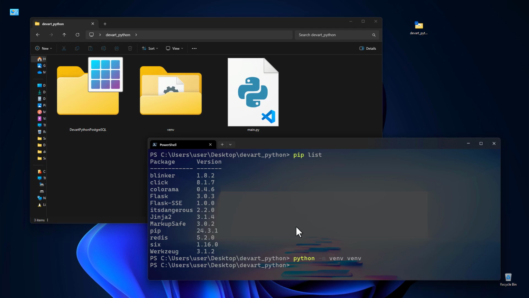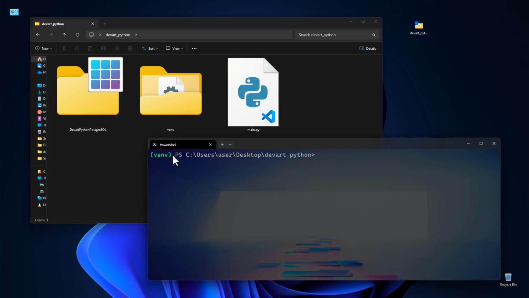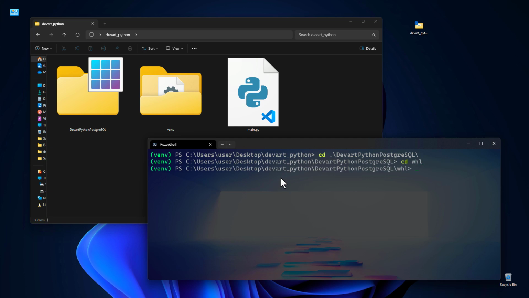Then we need to activate this virtual environment and install the package. So how are we going to activate it? We're going to just call the virtual environment's Scripts and the activate script. And as you can see, we have the virtual environment running for this project. So what I'm going to do is go into the Devart Python PostgreSQL folder: cd devart python postgresql, cd whl, and right here we can install the package.